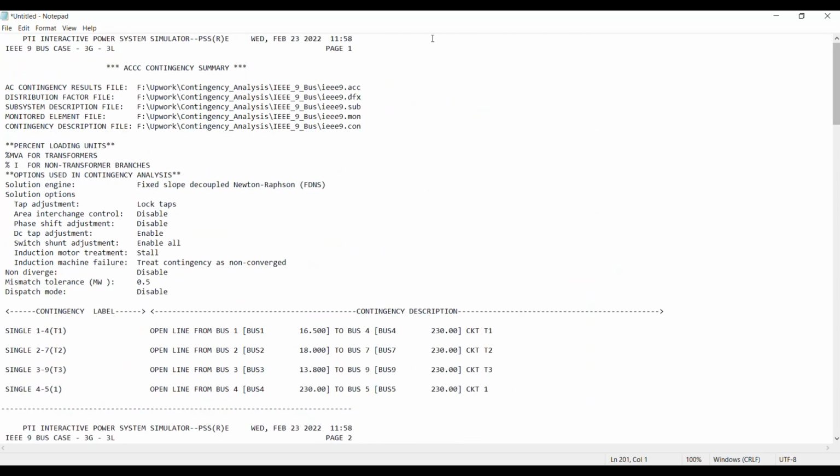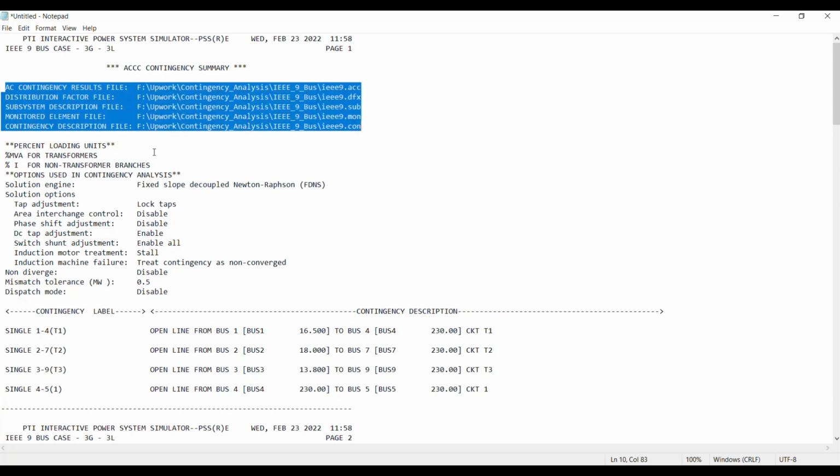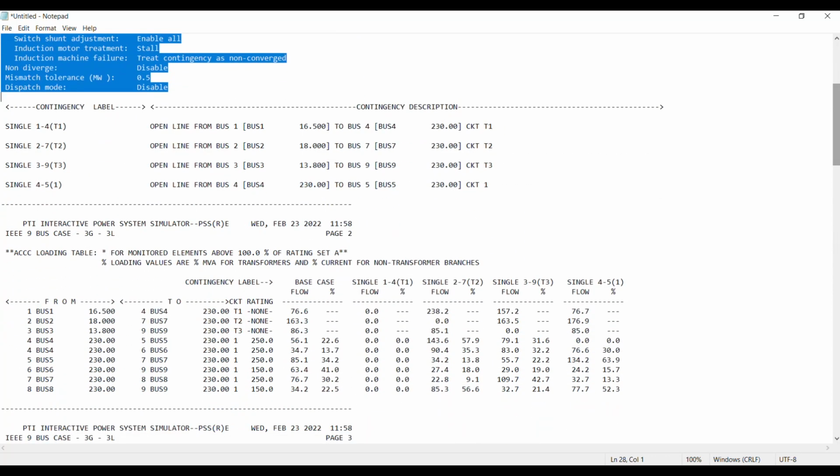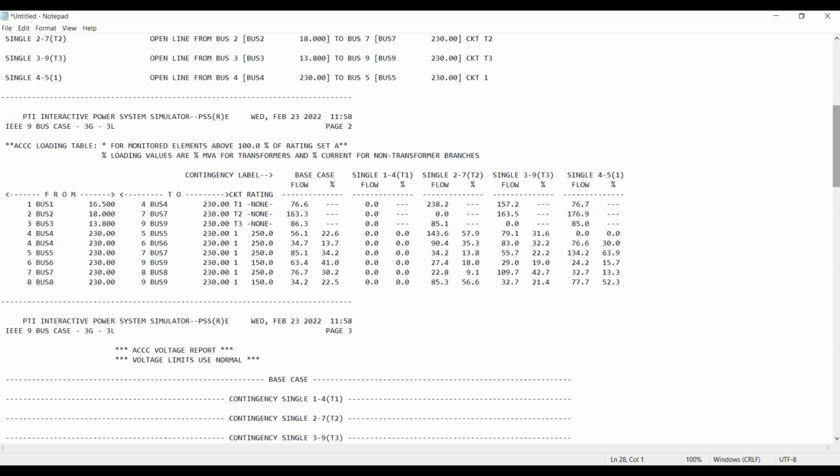Again, what is this report telling me? What were the files which were used? What were the options for load flow analysis which were used? And now step by step it is telling me. First it is telling me about 4 contingencies: line single 1 to 4, 2 to 7, 3 to 9, and 4 to 5. And what is happening within these 4 contingencies? See, the report type is completely different with respect to the other.